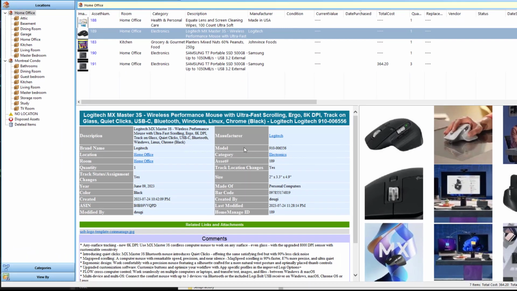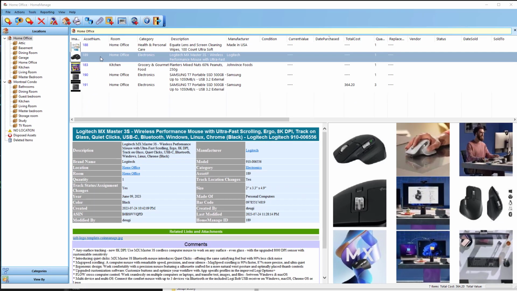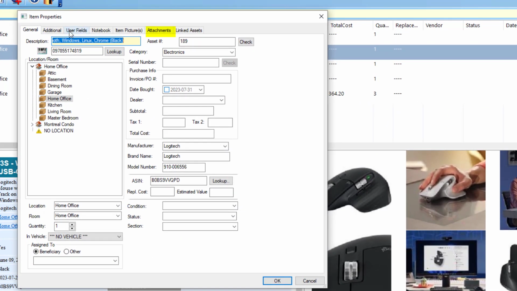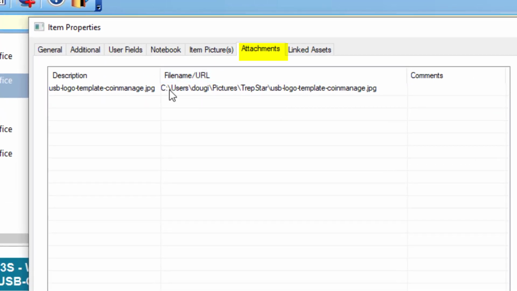So I have an asset selected, a mouse, Logitech MX Master mouse, and I have one sample attachment here. If I hover over the attachment link, you can see at the bottom on the status bar the exact path name to that file. And I can also look at it by double clicking on the asset and clicking on attachments, and you can see here this is the complete path name to the file.